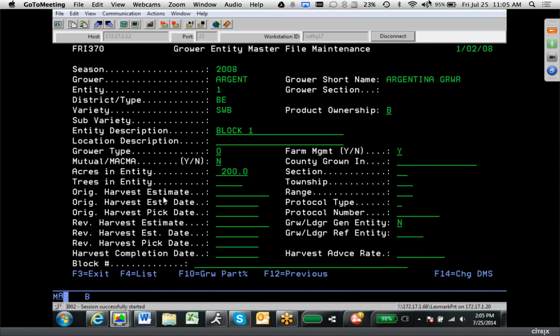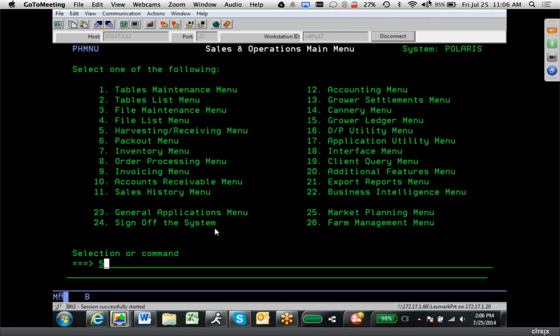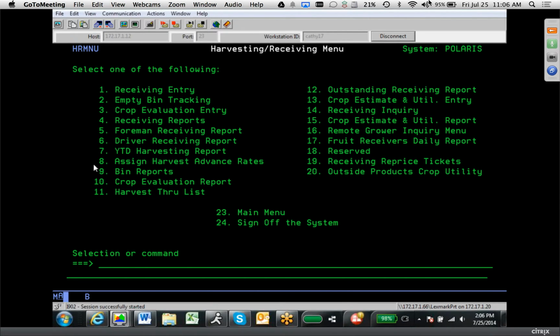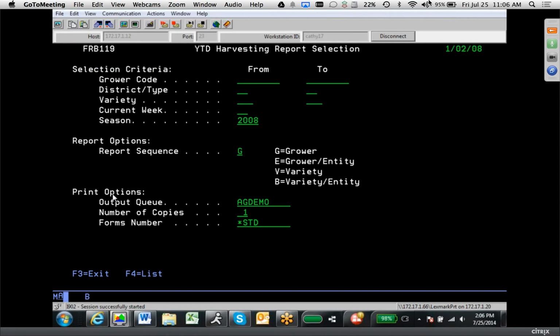Now this information, the harvest estimate and or the revised estimate, is then used over on the harvesting receiving menu on the number 7 report, the year-to-date harvesting report, and also the harvest brood list. These two reports take the revised estimate, if there is one keyed in, from the grower entity file, or if not, they'll just use the original. So it'll show the original estimate, what's been received so far year to date, and then give you a percent. I think it's a percent to completion.